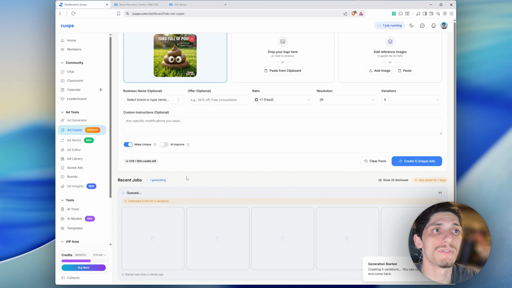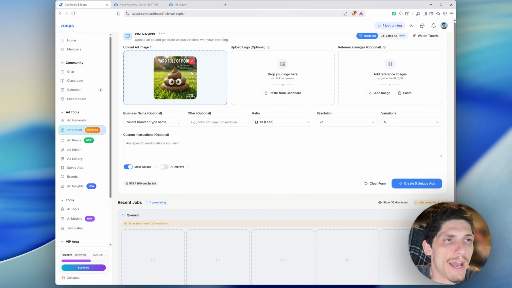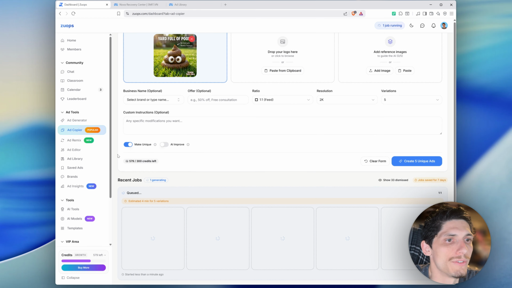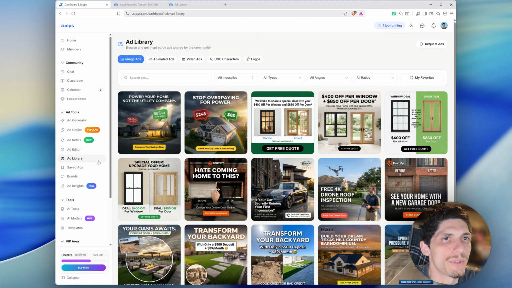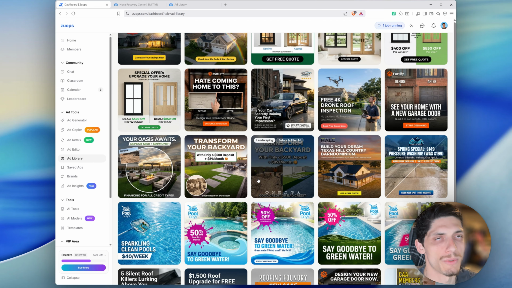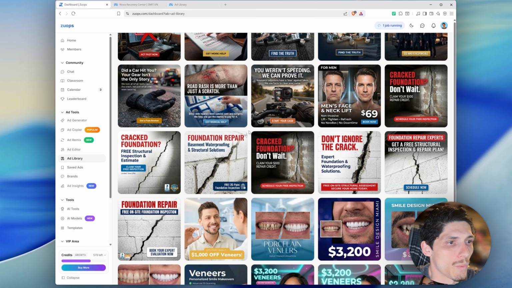And it's going to create 5 unique variations of this ad that says yard full of poop, right? Now, is this a good ad? I don't know. But I typically tell people you want to be running ads with offers. You want to be running ads with social proof or psychological behavioral marketing. But a lot of these ads actually do super well.